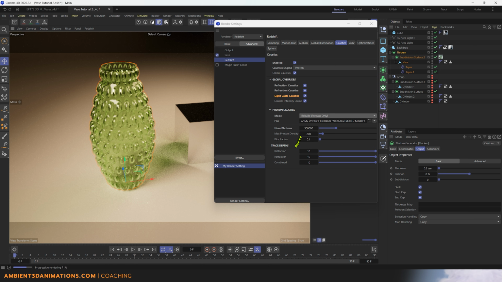And let's talk about the max photon density. So the max photon density is the max photons that can be stored for your blur radius. Your blur radius blurs out your caustics in order to make them look smoother and less noisy, less splotchy, and all of that. So we're going to show an example of that.